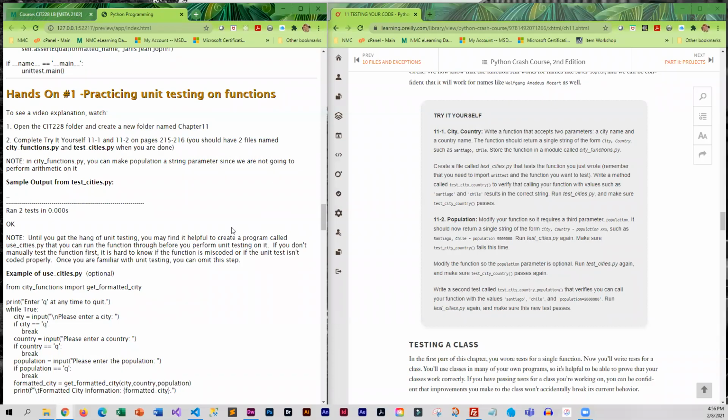Our first hands-on involves unit testing a function. You are going to be creating a function that accepts two parameters, a city name and a country name. The function needs to return a string with city, comma, country. And you should store that in a file called city_functions.